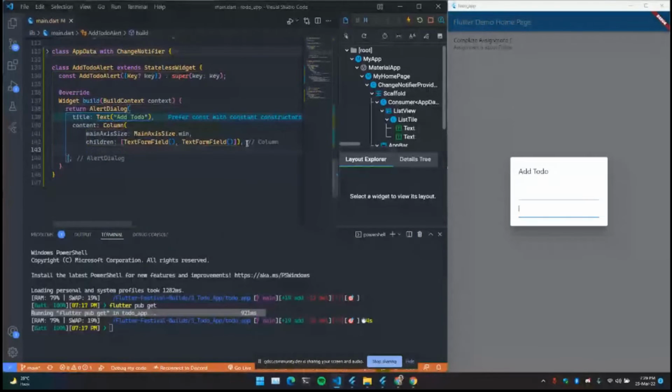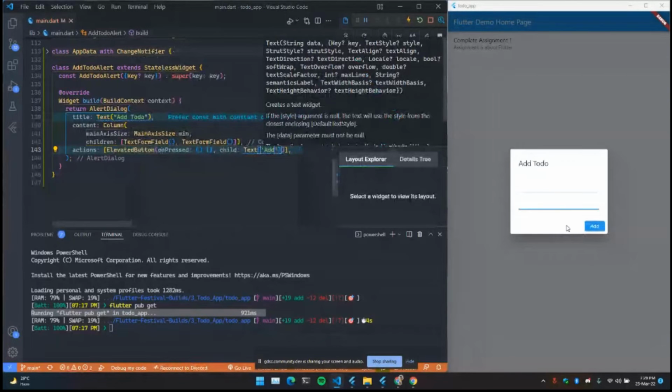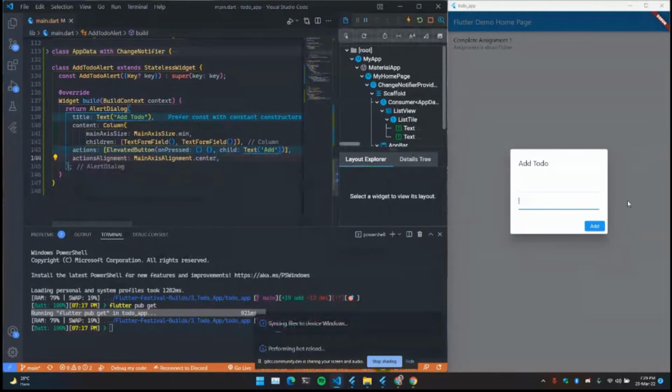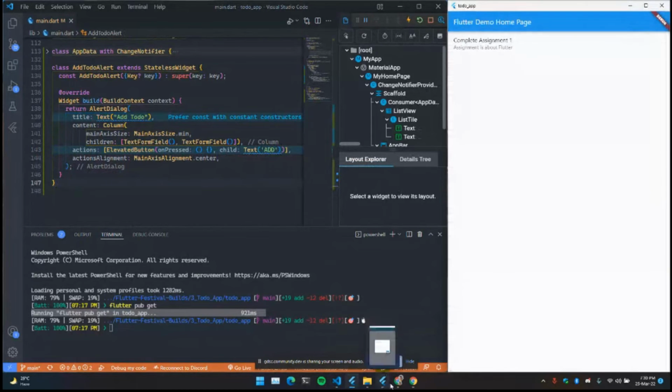Along with that let's add an action button. It will be an elevated button. For now it will do nothing on press, and the child will be a text with something like add. And I guess it is also in the middle. Let me check. Yeah. So let's keep it in the middle. So action alignment main axis alignment dot center. So yeah, it's in the center. Add. Okay, so till now, is there any confusion?